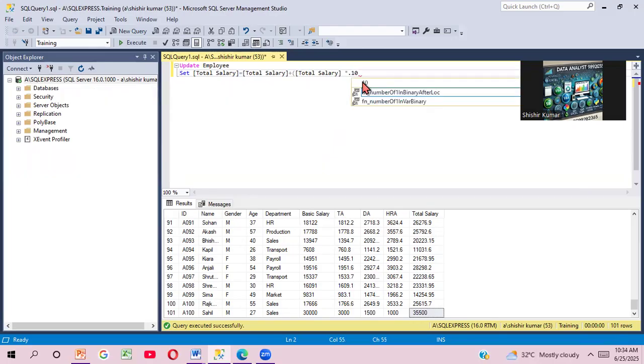0.10. 0.10 is 10%. So now this is the existing salary. In this salary, I have calculated 10% using this calculation, and 10% will be added because here I have taken the plus sign. But if I run this command, then all the records will be incremented by 10% salary. But I have to provide a 10% increment only to Sahil, who is working in the sales department.